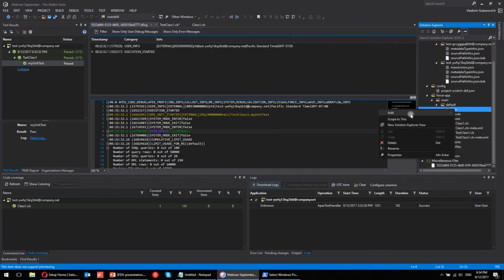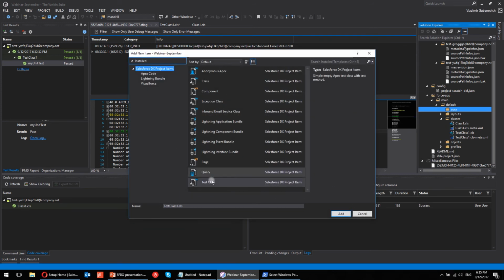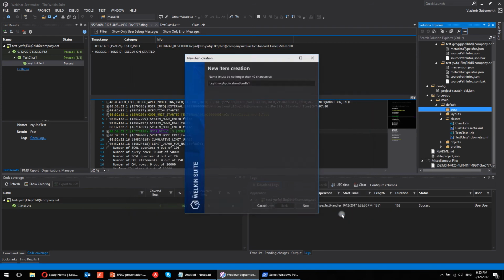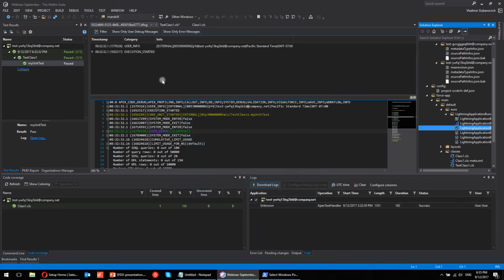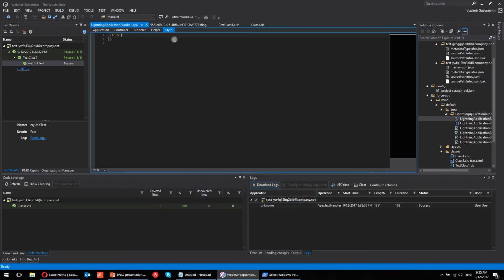Another thing is that for Lightning development, you can also create a new Lightning component. So add new item, select Lightning application bundle, press next, and after that we'll create a new Lightning bundle here. So you'll have our regular Lightning editor with the code completion, with tabs, with everything except the previewer for now. It's almost ready, and I believe that in one or two releases it will be back, but for now there is no previewer yet. Please, sorry for this. So that was a general highlight of how to work with SalesforceDX in the Welkin Suite.